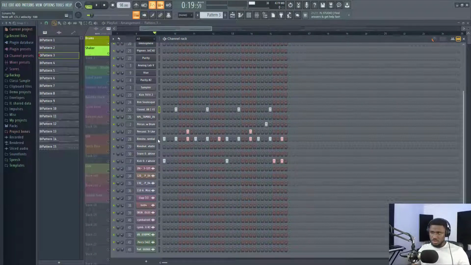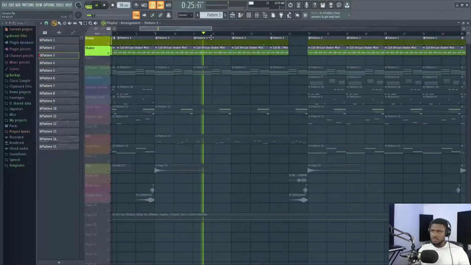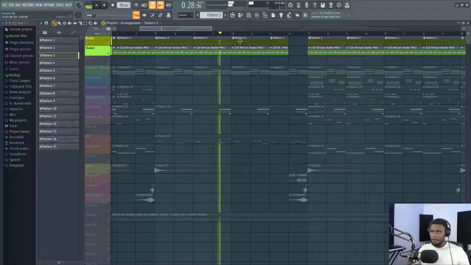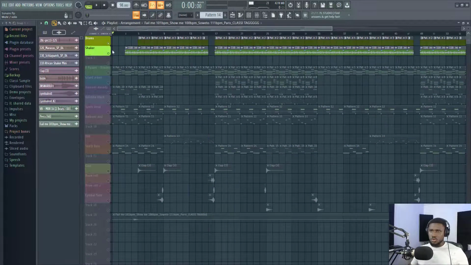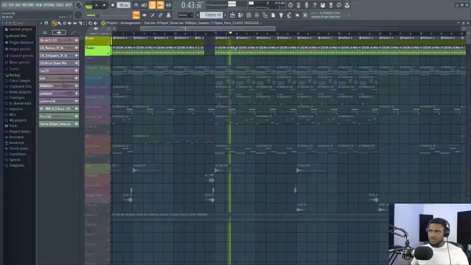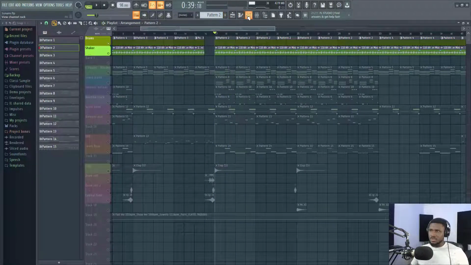So I use this sound, a hi-hat, and this, and then a kick. So I'm going to solo this right here and come to this place. So let's listen to the drums and see how it sounds. So this is the pattern.